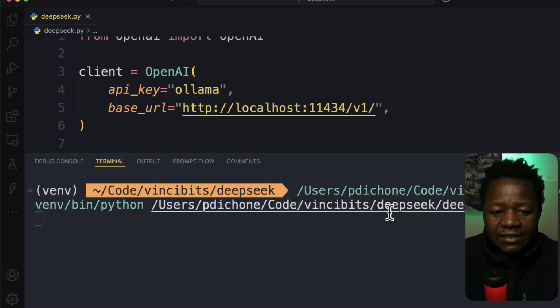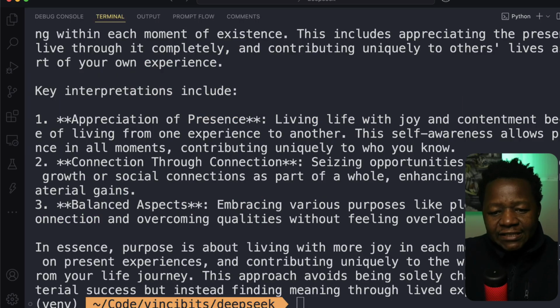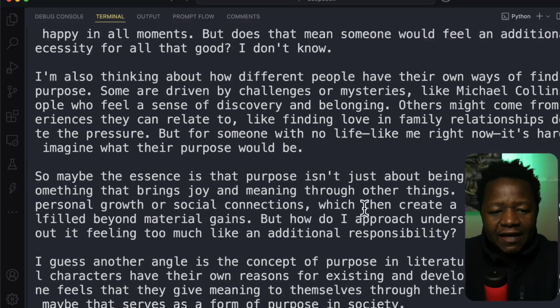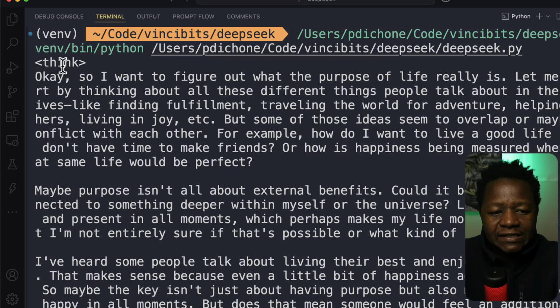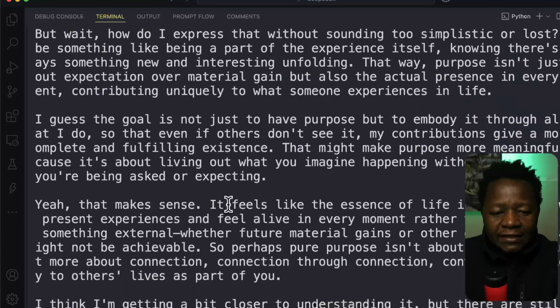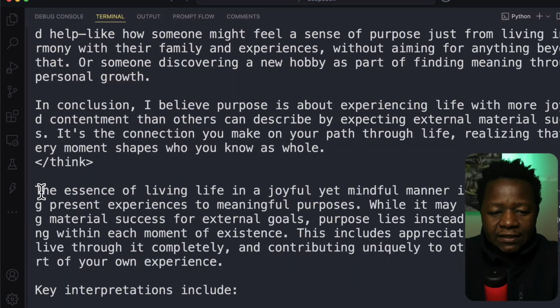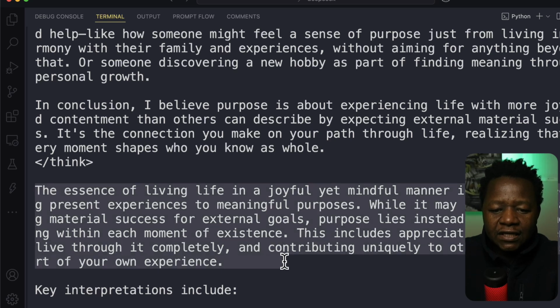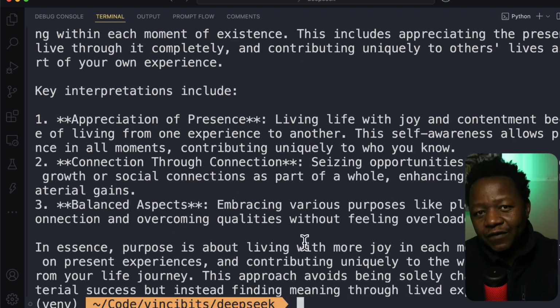I can just click here and see what's going to happen. And it's running. I can hear it, by the way. And just like that, you can see that we have a payload here. You can see that we're running locally, and there's a think tag, and it goes through all the thought process. And in the end, it gives us the essence of living life in a joyful yet mindful manner, connecting into all this great thing. A few things have happened here.